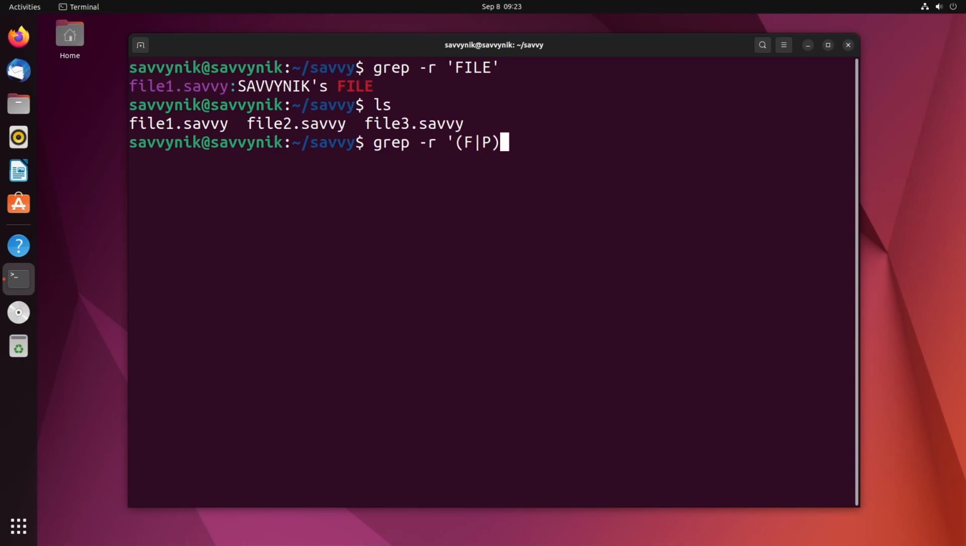If I do it this way, you would think this would return something. Well, it doesn't. And that's because this is a special case. By default here, grep is only treating everything in here as a string. But these are technically special characters that I have in here, which allow me to search between F or P with whatever is after. So it should have searched for file and pile, but it didn't.